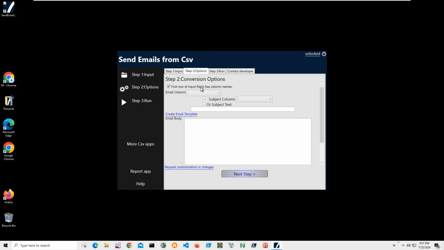If the first row of the CSV file contains column names, I leave it checked, which is the common case for most CSV files. They usually have a first row as column names. Now, in the second step, I have to select my email column, and the email is in the email column. You may have different columns here, it's okay, as long as you have email in the CSV.